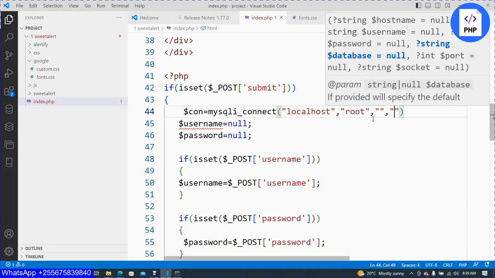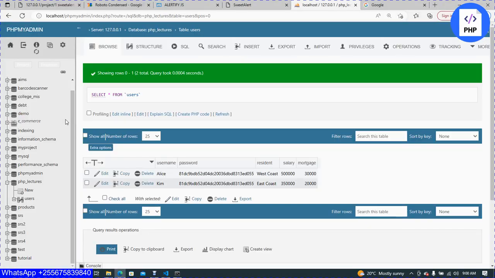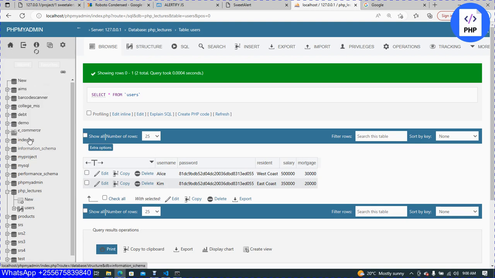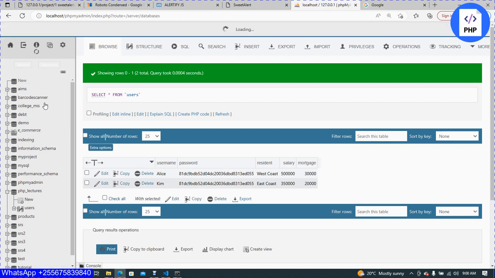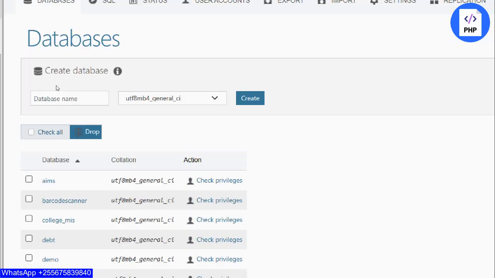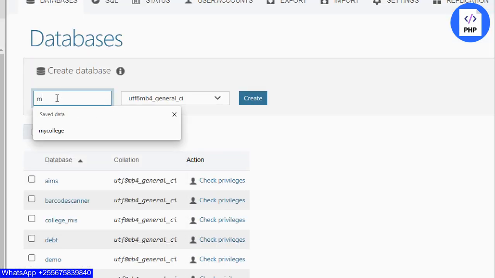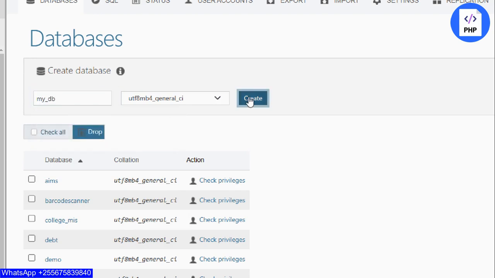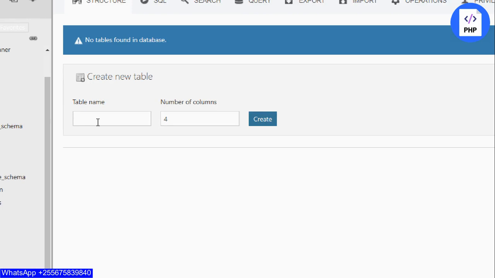You can create your own database. Mimi tengeneza database inaitwa PHP lecture, but it's very simple. You can come to new, and in new you can choose database name, for example my_db. Then I click create. Then you just come to create table.